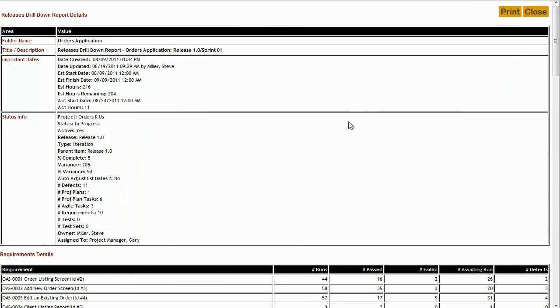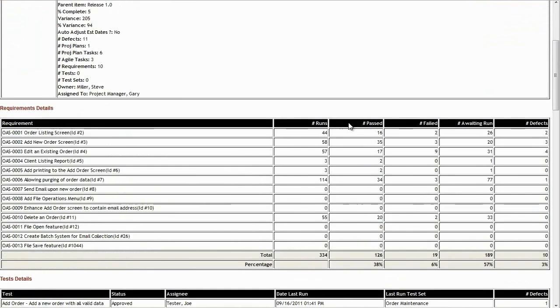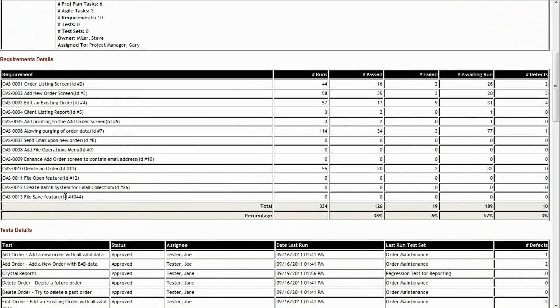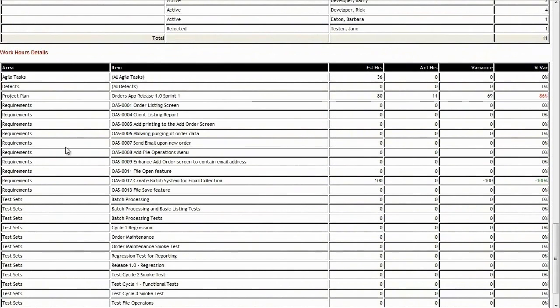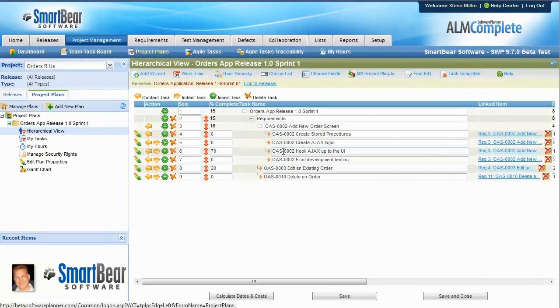It'll show you all of the impact information for the release, as well as what requirements were gathered in the release, how many test runs have been run against them, all of the test information, as well as all of the work hour detail. For both ALMComplete and DevComplete, you'll notice that we've enhanced our project management features.